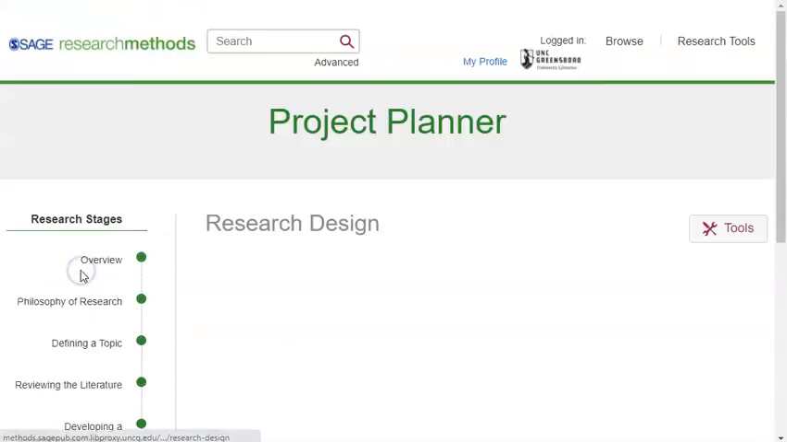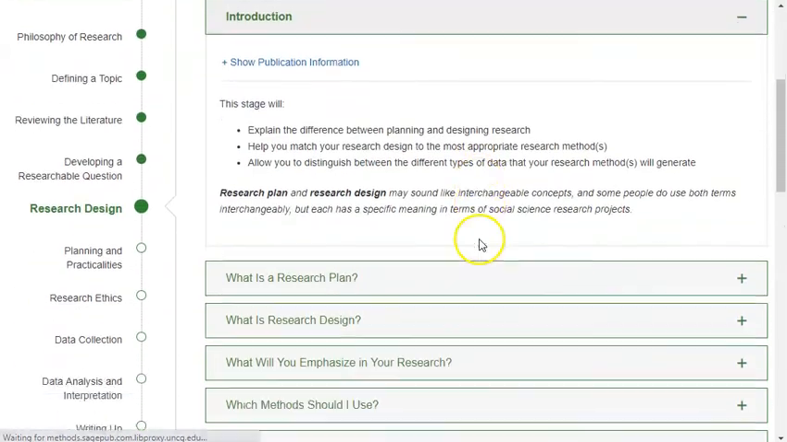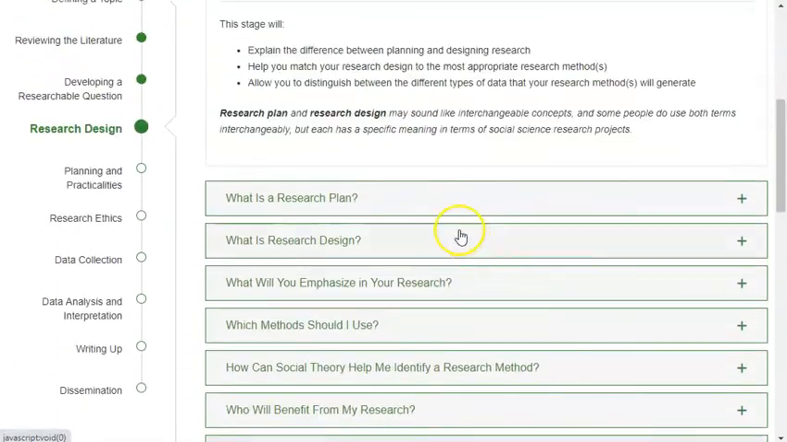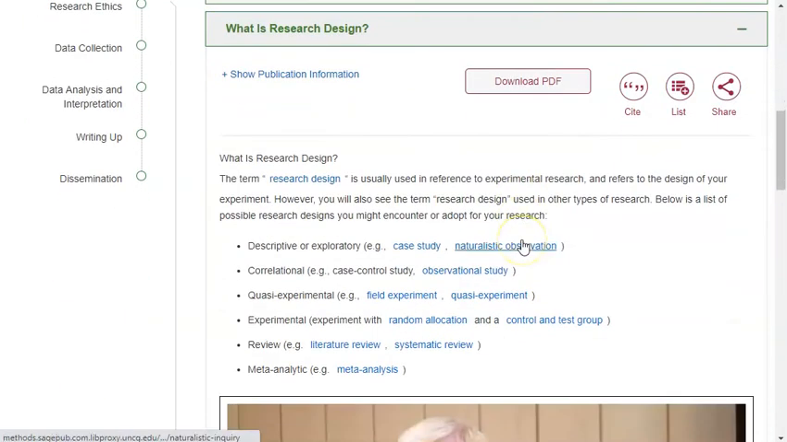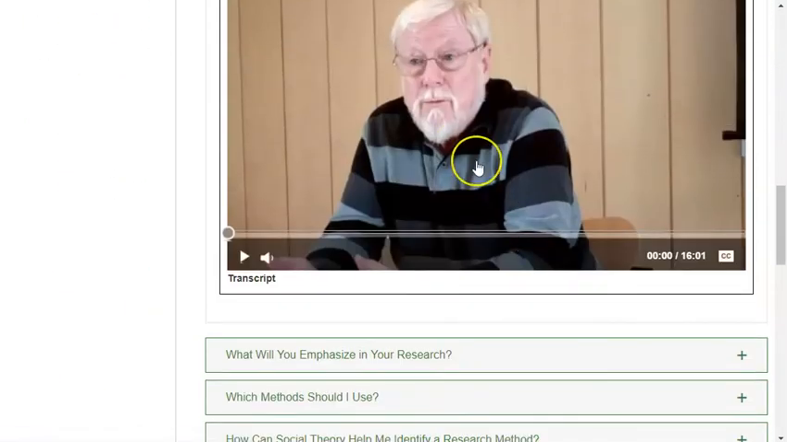Let's click on Research Design and look at this menu of all of these different options related to research design, including videos that are excellent.